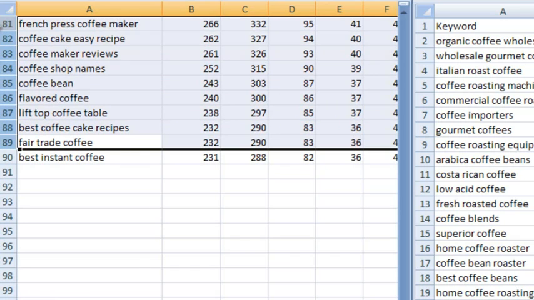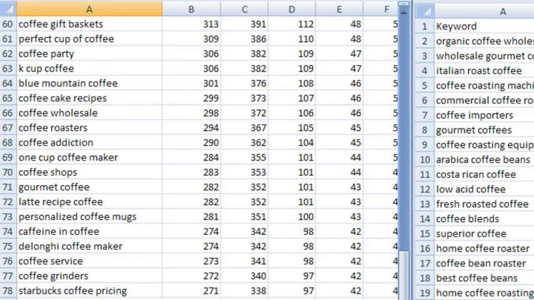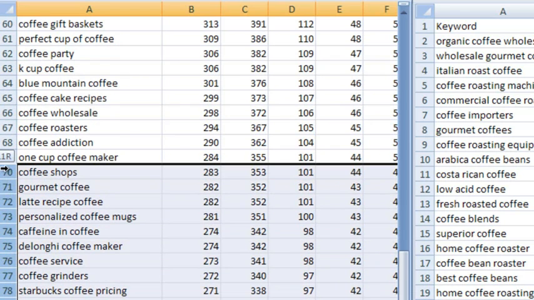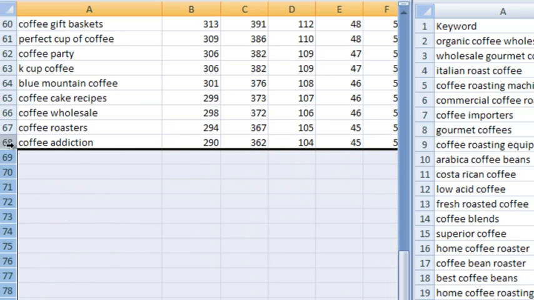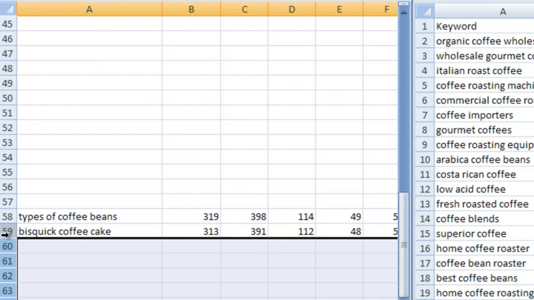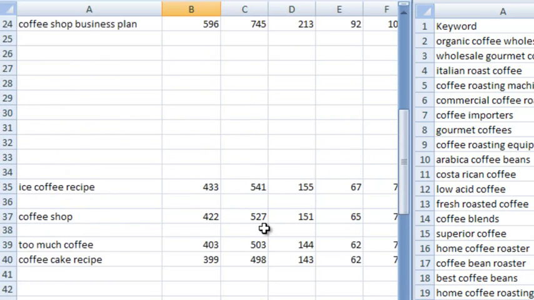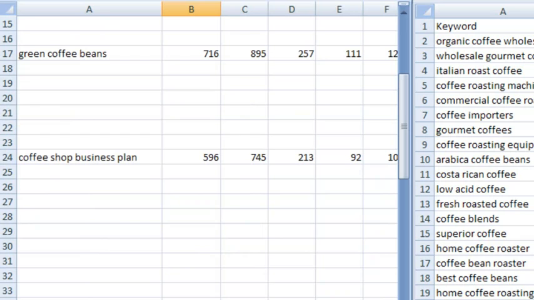Coffee shop. Fresh coffee. Okay, so I'm just deleting out the ones that I don't want. Coffee addiction, there's a good one. I'm going to keep that one. Coffee addiction. Blue Mountain coffee, biscuit coffee cake, types of coffee beans. Okay, I'm going to leave those as they are over here for the time being. I've sort of homed in on the ones I don't want.